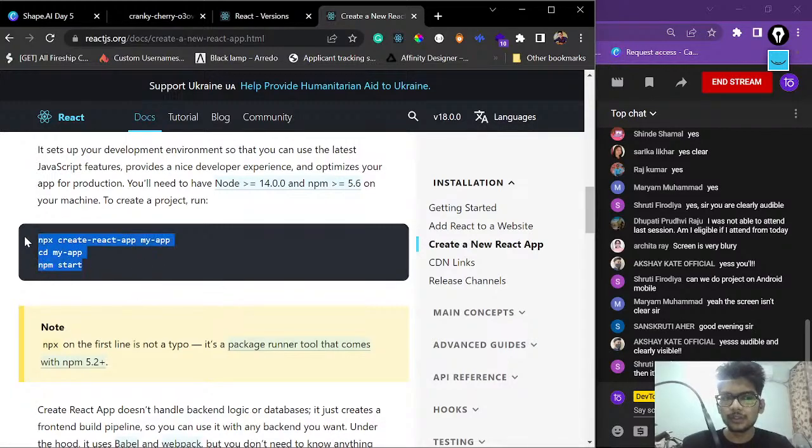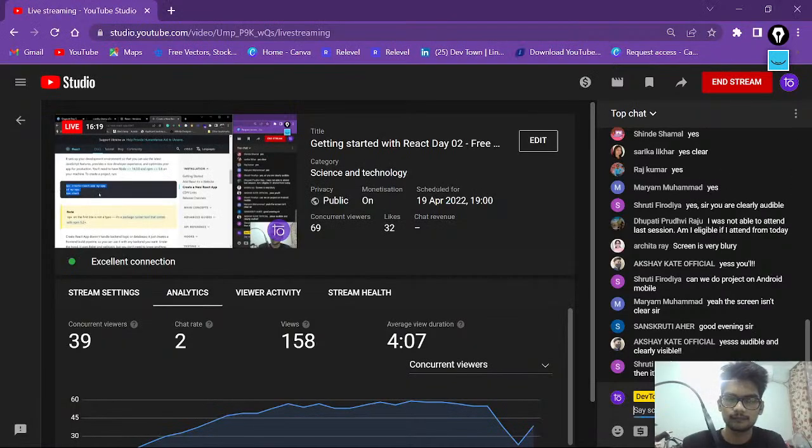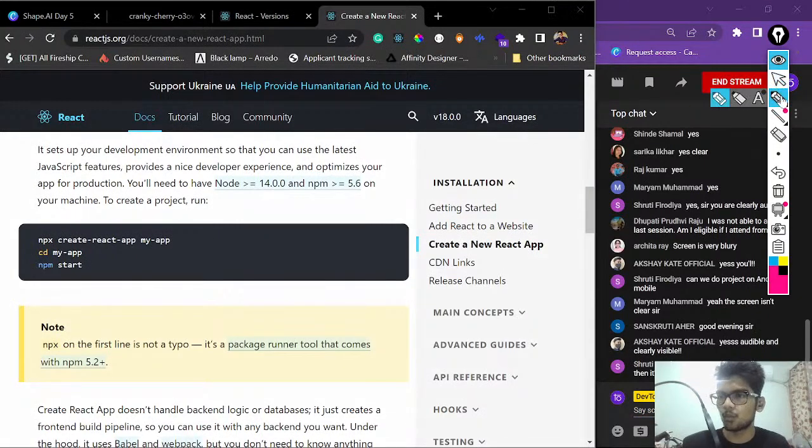What you need to do is run these 3 commands and your project will be created. Now, what are these 3 commands and what exactly will they do? Let's talk about it. This is only for the case when you are creating it on your own operating system, on your own PC.